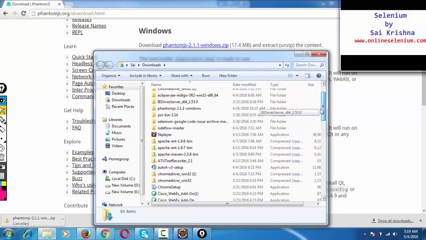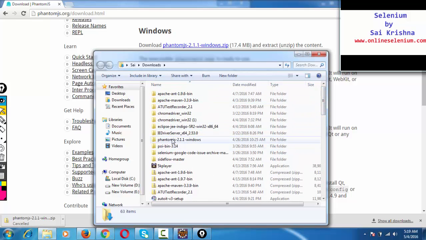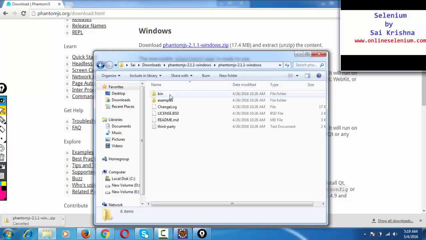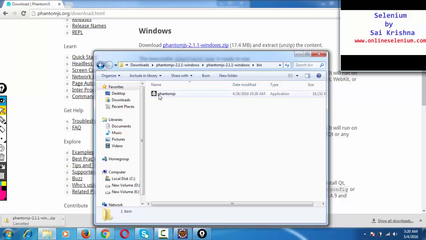You extract it. After extracting, the Phantomjs folder will look like this. Open that folder. Open this Phantomjs folder. Open the bin folder. Do you see there is a phantomjs.exe file? The path of this exe file should be given in your Selenium program. Now currently what is the location? It's present in C, users, downloads.